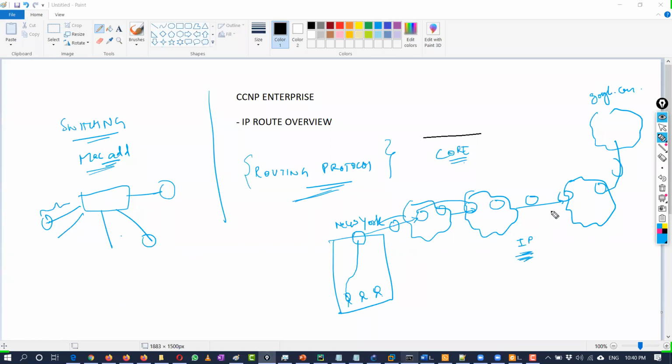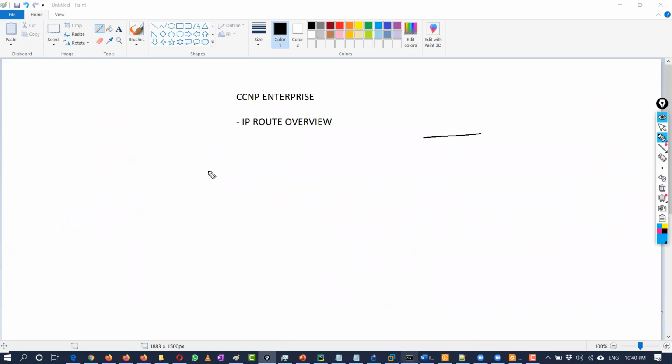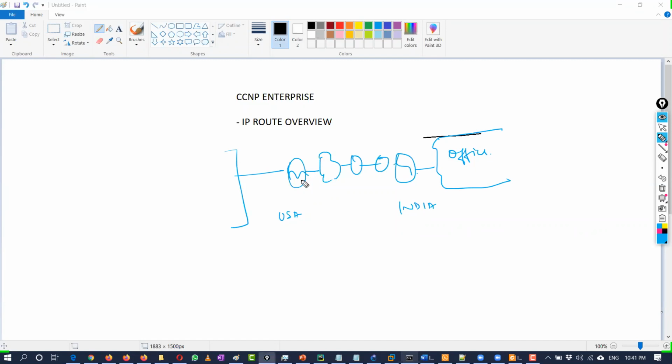So in order to communicate between two routers, let's say this router is placed in the US, and we have another router in India, and let's say we have an office or an enterprise. In between there will be hundreds of other routers. So from one router to another router there must be some communication enabled. That is what we are going to go through in the class today.